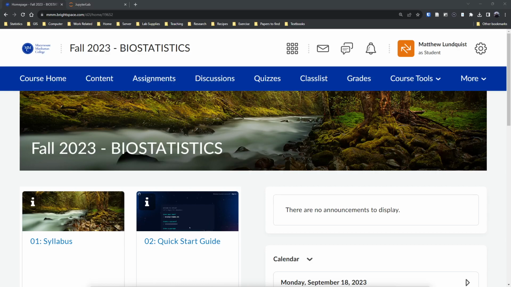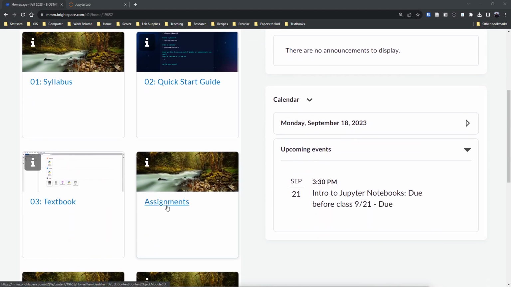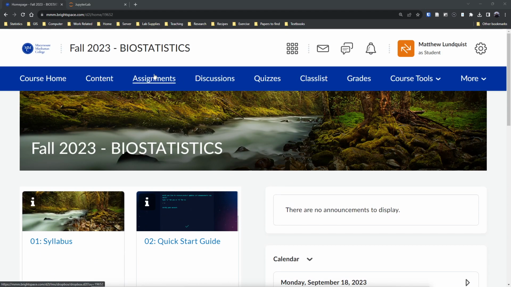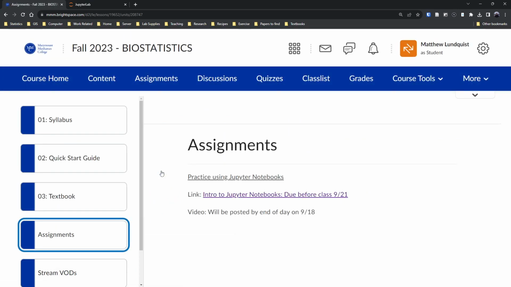Hi everyone. To get us started this week, so that we're all on the same page with our Jupyter notebooks, I would like you to do this short assignment before class on Thursday. You can find all assignments on this new tab under Assignments. You can also find them up here under Assignments. We click on that. We'll see this assignment here, Intro to Jupyter Notebooks, due before class. This is the next class, of course.